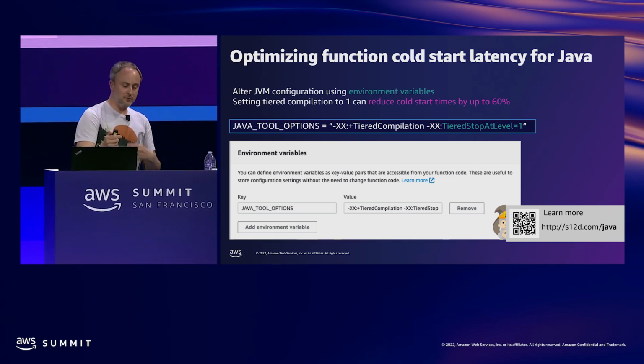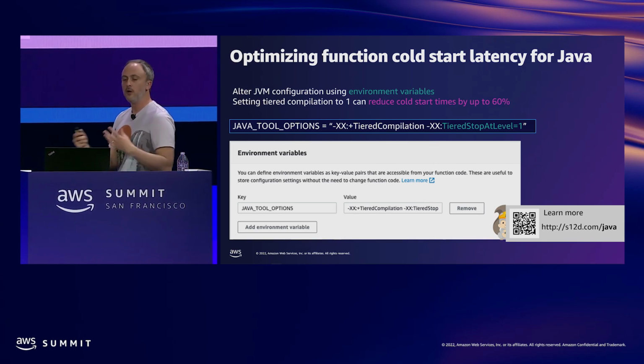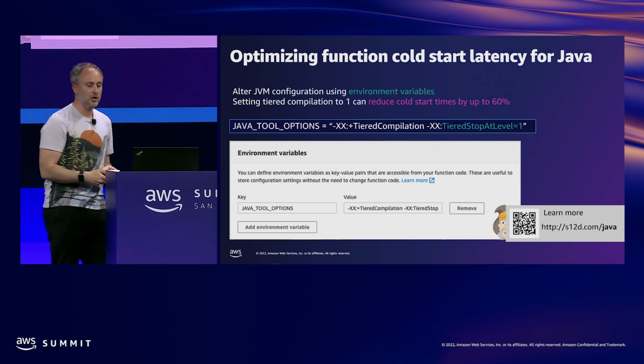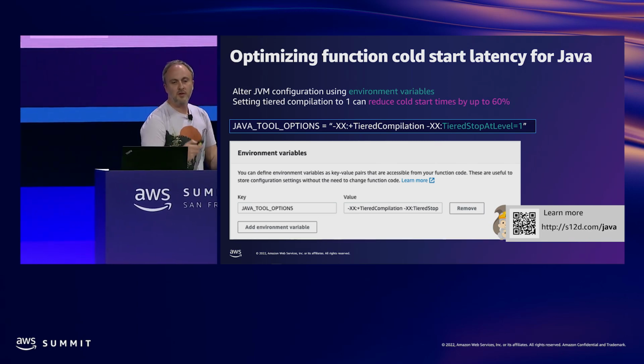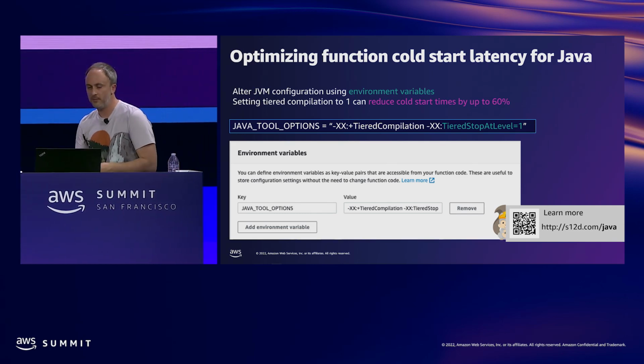And there are lots of different little tips and tricks you can use for different managed runtimes, right? So look around out there, specific to your function's workload and your function's code: what kind of configuration changes can you make to make your function run more performantly?